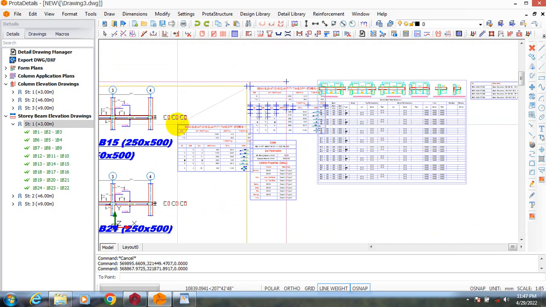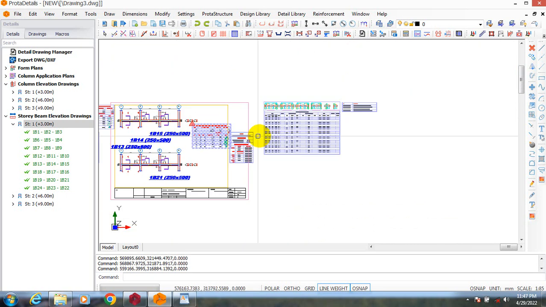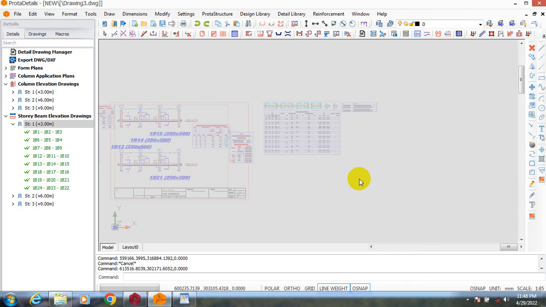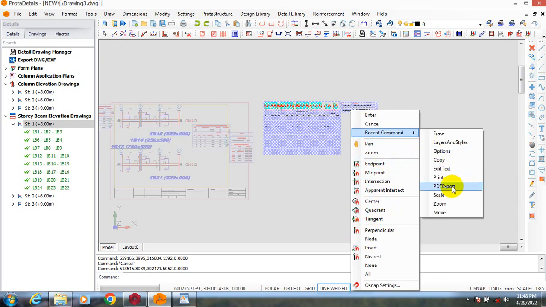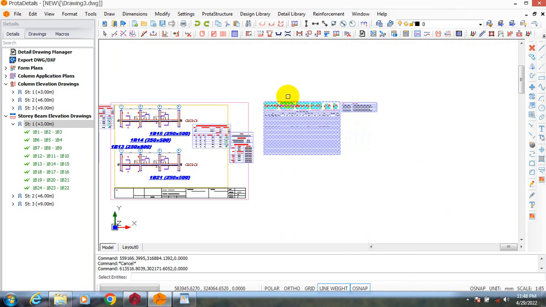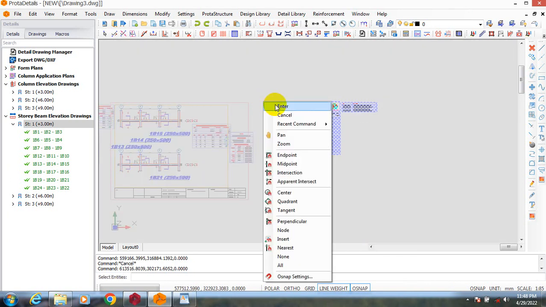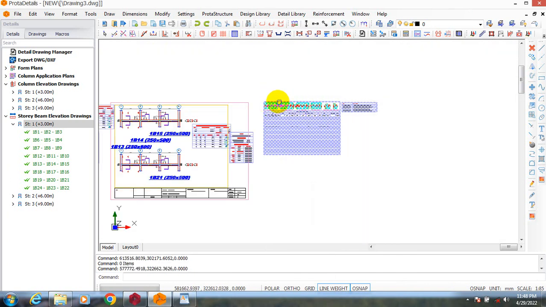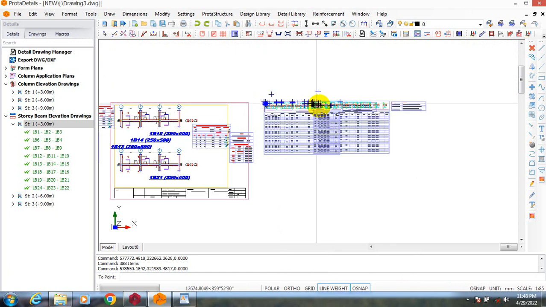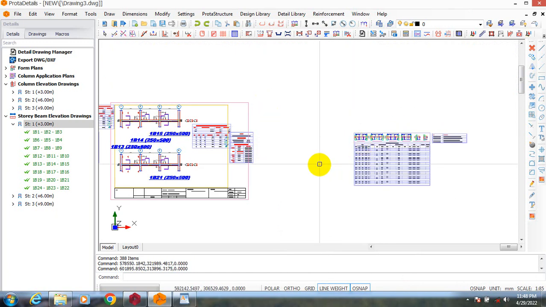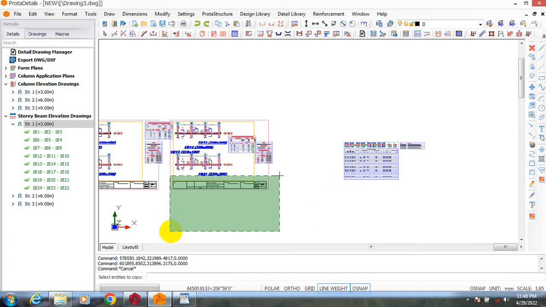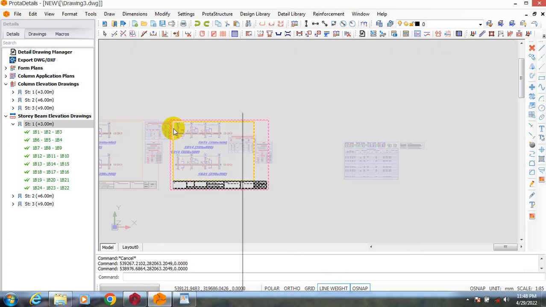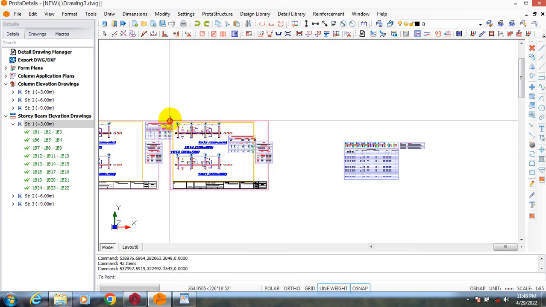This one, I can move this here. Let me move this. Recent command, move, enter. I'll move it here. I can copy this title block and then I click on enter.